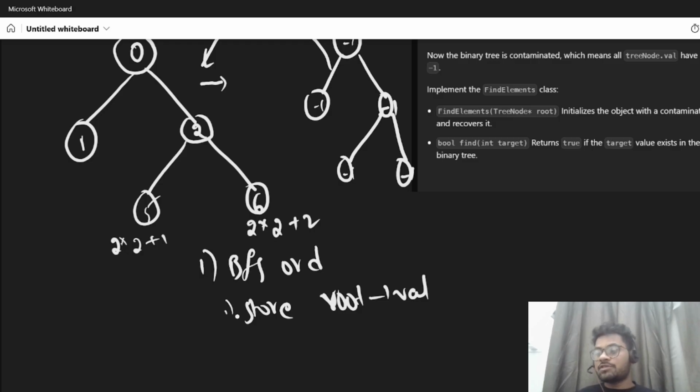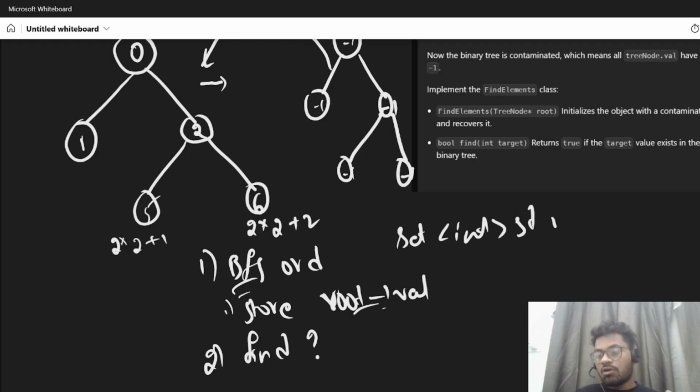And how do we implement the find function? You can actually use another BFS to find whether the target is present in the binary tree or not. But if you really want to optimize your solution, while you are traversing with this BFS or DFS to retrieve the data in that binary tree, you can simply push all the elements into a set, or into a map, so that when you implement find, you can directly look for that particular target in the set or map.